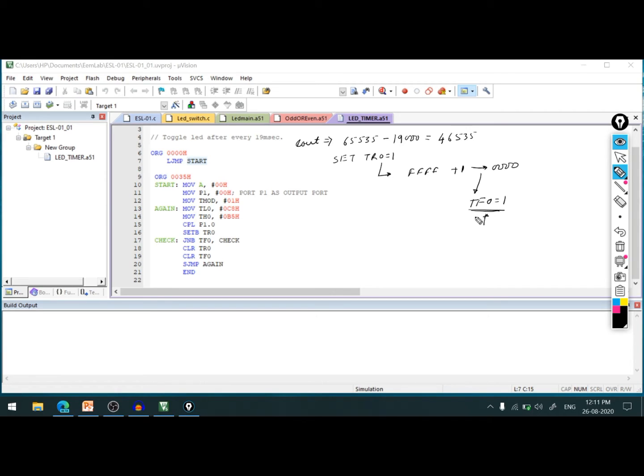So the program flow should be first to set the values of TMOD, TL0 and TH0 in the respective registers. In our case, TMOD is 01H, and TL0 is the hex conversion of this plus 1.